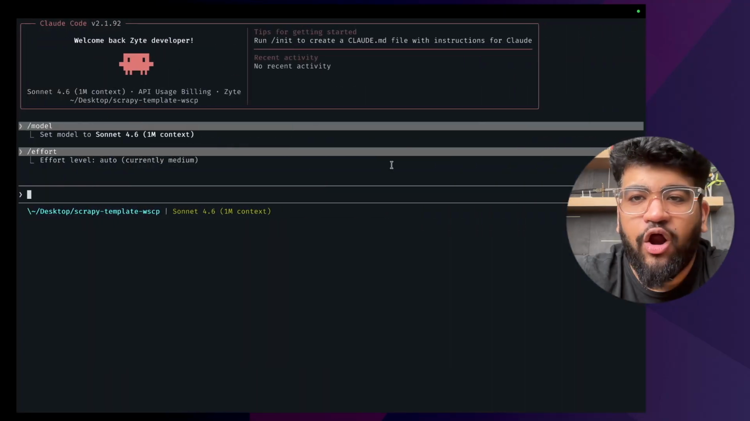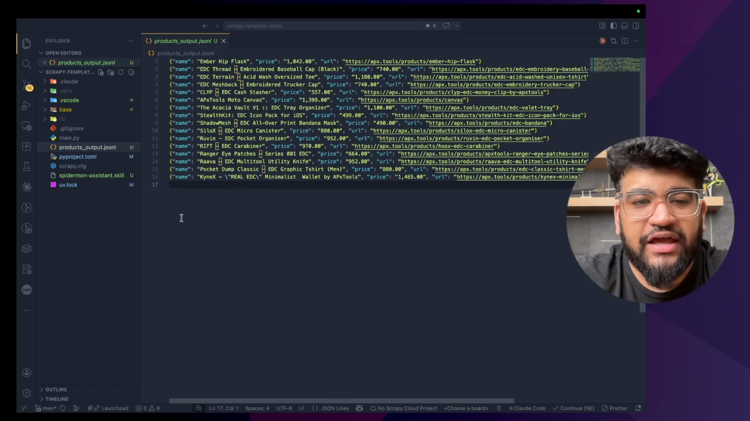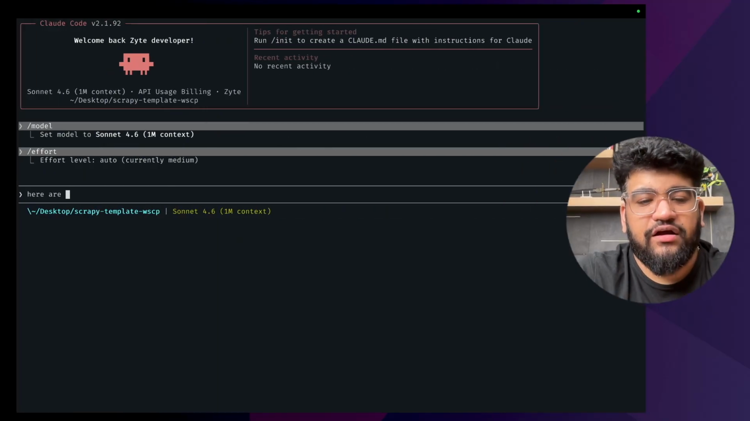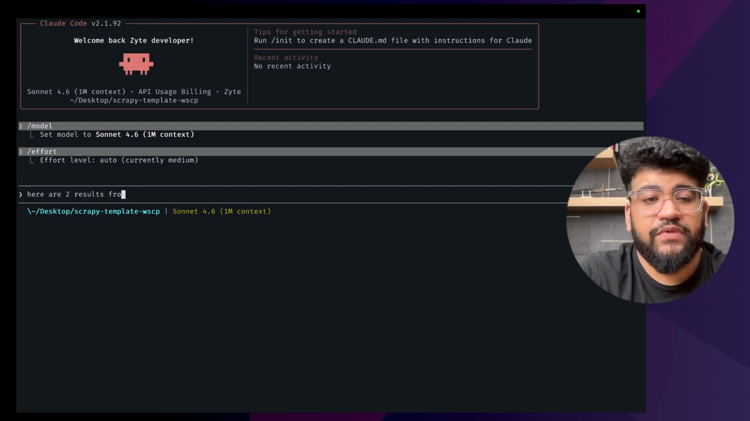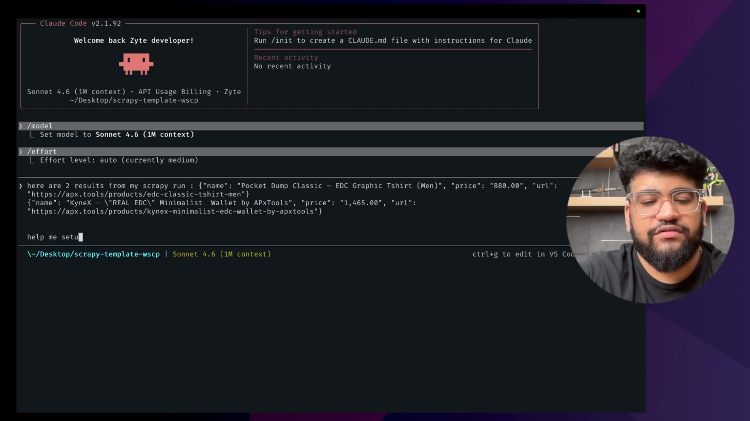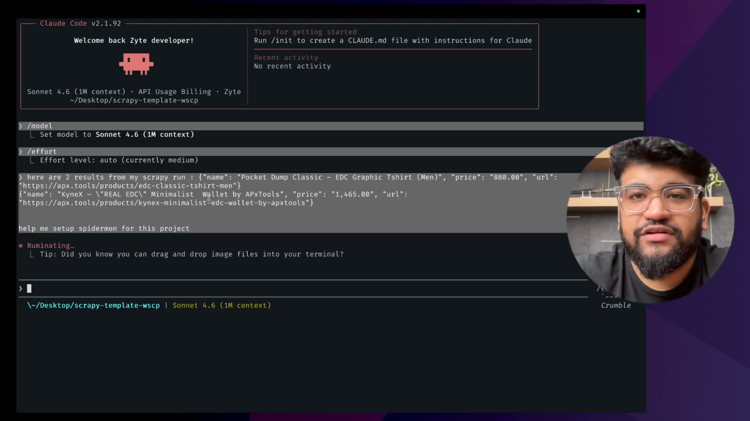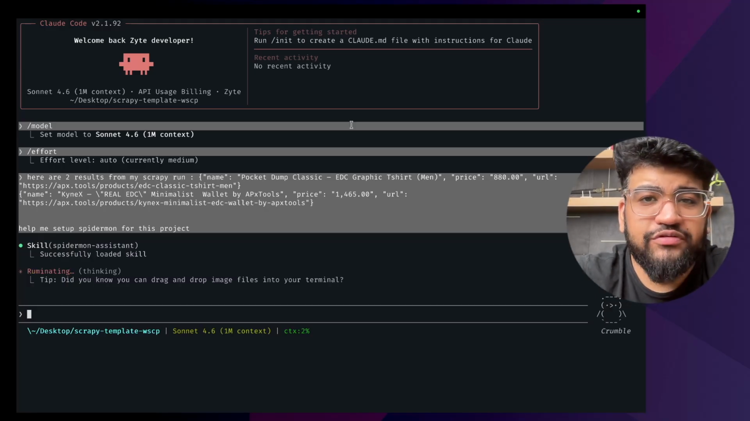Here I have a Claude Code instance running on the project that I just showcased. I can take one or two entries from the successful run and say something like, here are two results from my Scrapy run. I'm just going to paste them, and I will say, help me set up Spidermon for this project. I'm using Claude Sonnet 4.6, which has the new 1 million context window, and I'm using it on medium activity, so hopefully it's not going to burn a lot of tokens.